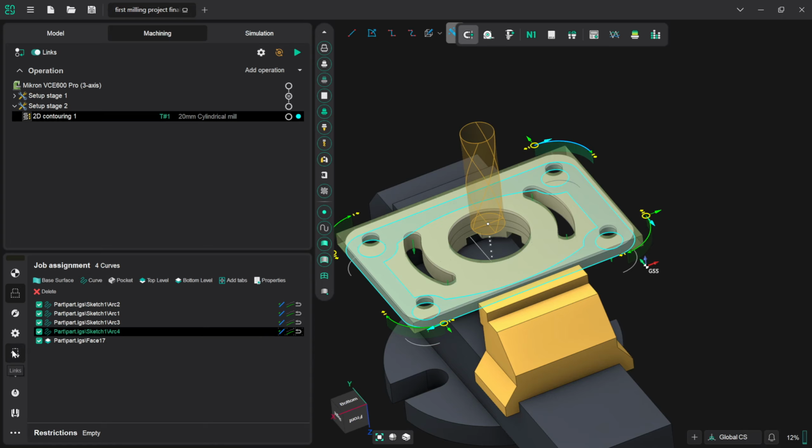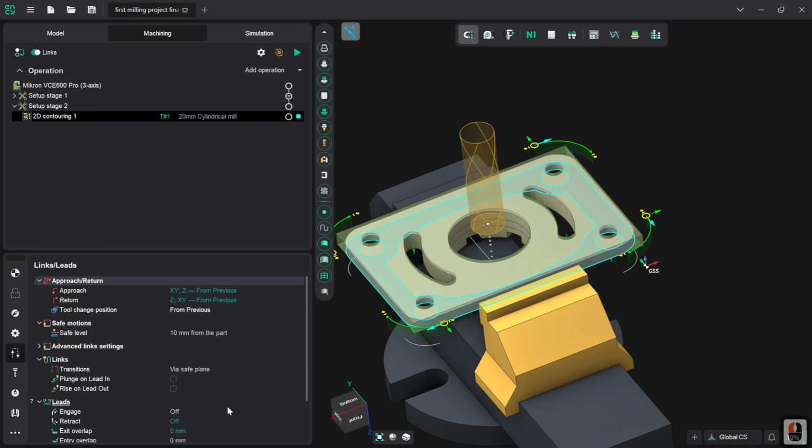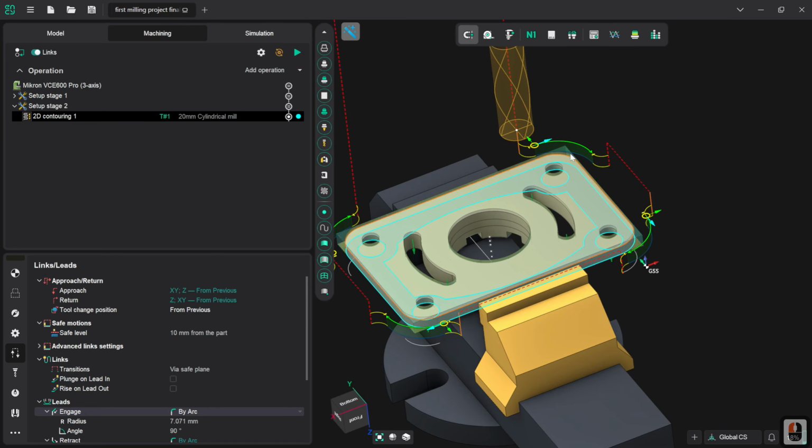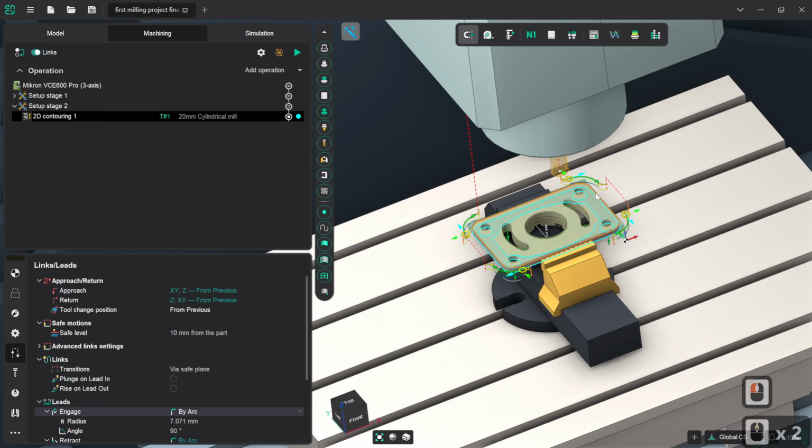So finally, we're going to go to links, and on engage and retract, we're going to define by arc. And you can see how we've now got that nice lead in and lead out on each of those cutting arcs. Okay, so we can now generate the toolpath of this. And in doing so, we now have a lovely clean definition, cutting in, cutting out, and making the perfect arc that we need. So I'm going to turn the machine visibility back on for the moment, since we now no longer need to worry about visibility on that.